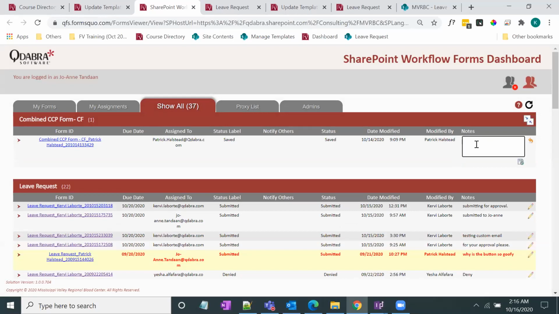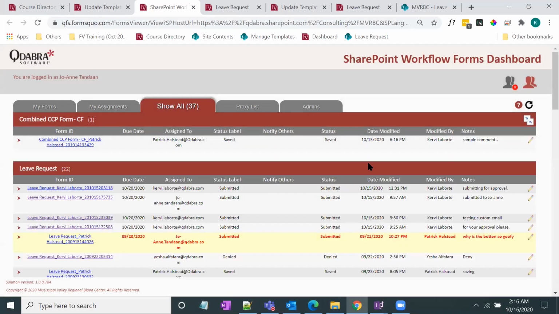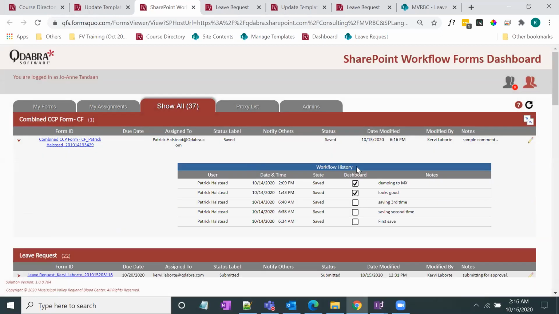You can just go in and quickly add it here and then click the save button there. And then if you expand it on the left, you can see there's a little caret icon on the very far left. If you expand this item, you'll see all the historical comments, including the ones that were added by the dashboard. Those are first, so it's basically added the current comment, sample comment, into the header line.